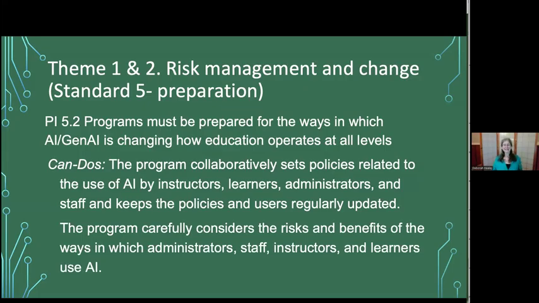And carefully considering the risks and benefits. Because if a learner does something nasty with AI to another learner, it affects the teacher of that learner, and it affects the program, the school, the institution that that learner is in. The risk is broader than one person. And this is why the program has to be responsible to think about this so they are prepared.